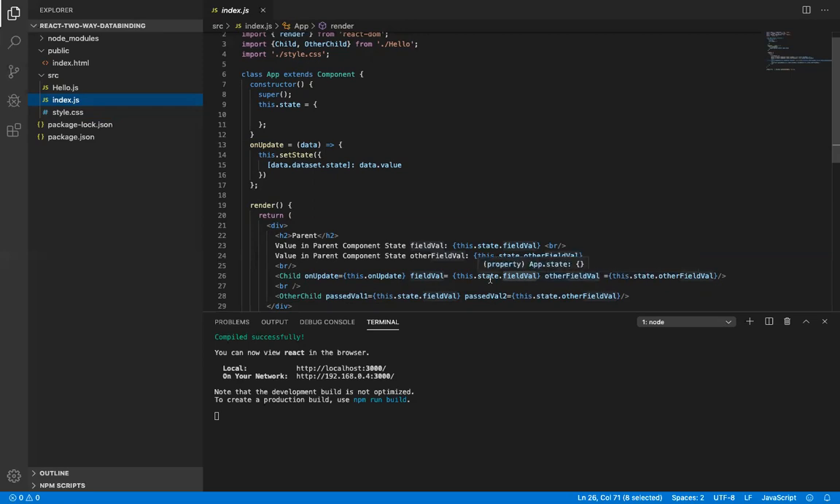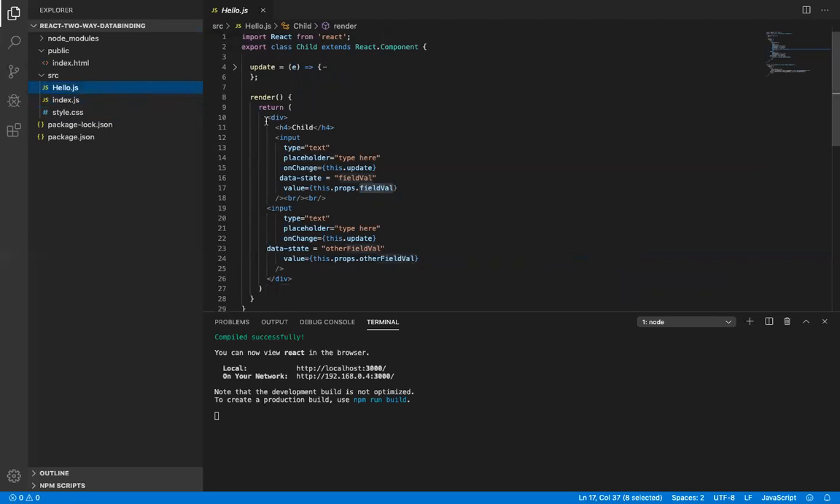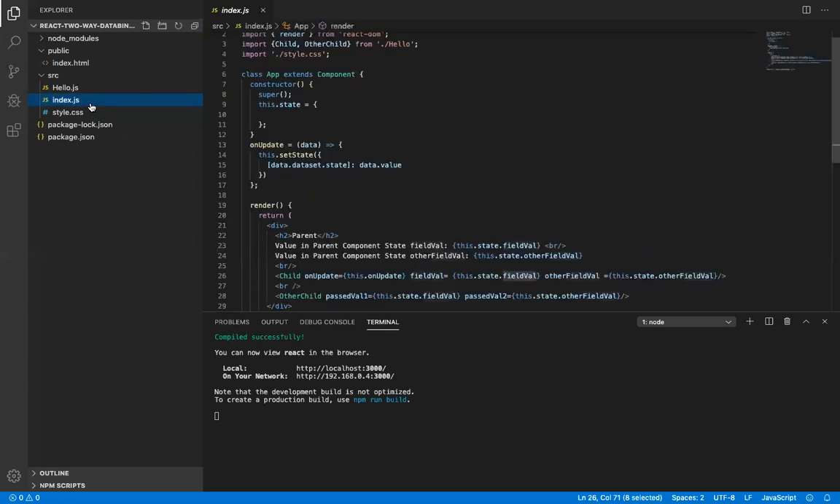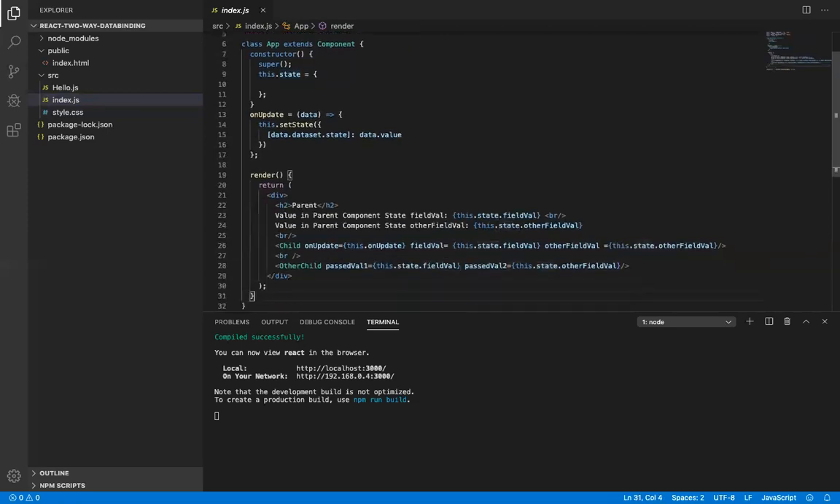In the child component we have two field values. One is other field val and the other one is field val. These two field vals, other field val, which belongs to the child, will go and be put under here. We are also going to bind those parameters to the front end with the flower braces. With the flower braces only, the two-way binding can happen. Otherwise it can't showcase in the front end.